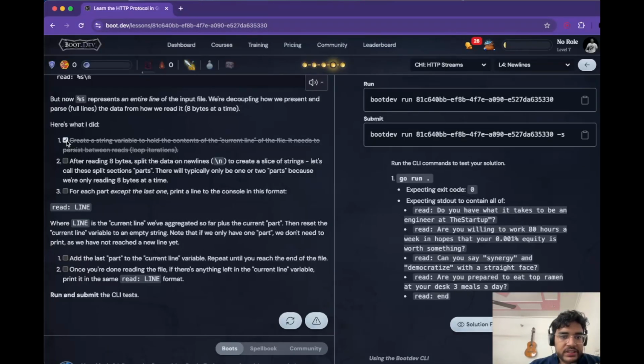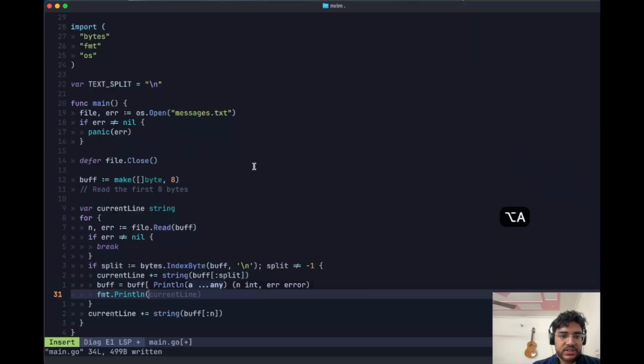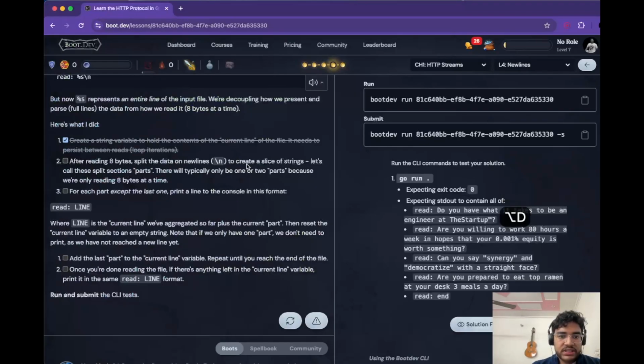Okay, so we have created the current line in a file. After reading 8 bytes, split the data into new line /n to create, let's call this split part. There will typically only be 1 or 2 parts because you are only reading 8 bytes at a time. For each part except the last one, print a line to the console in the format.